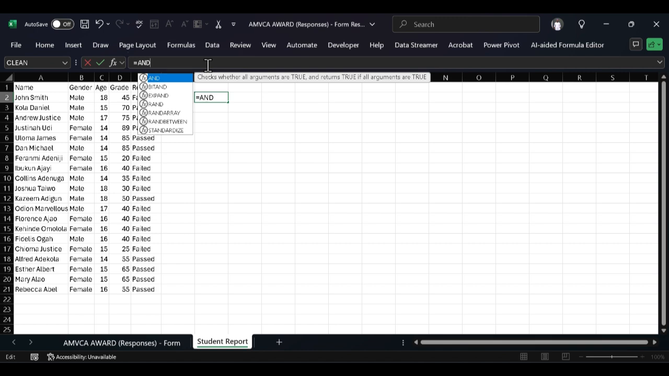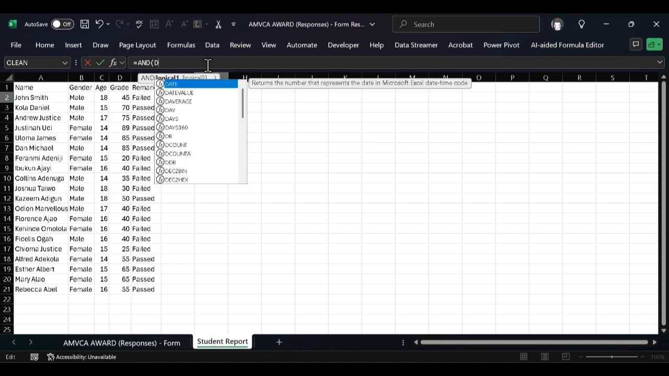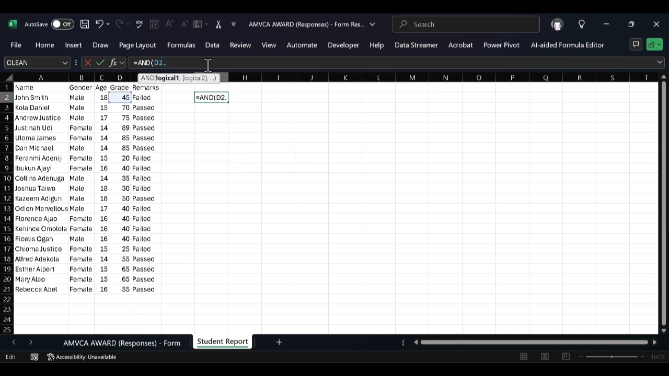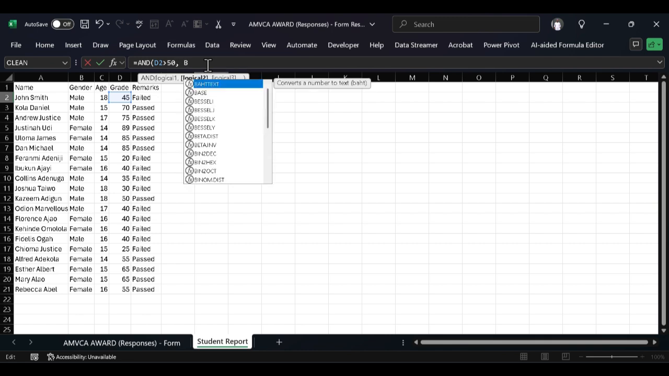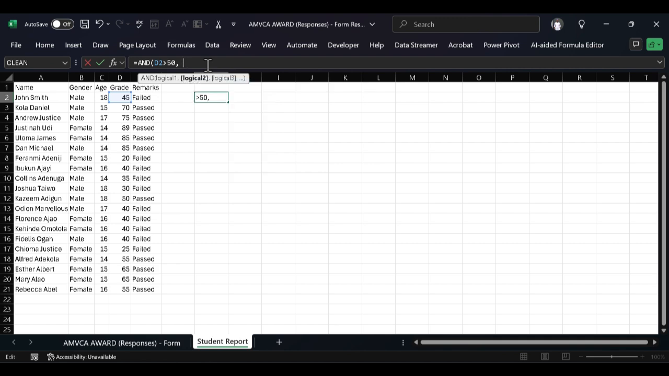AND, D2 is greater than 50, comma, E2 equals passed. That is to say, if D2 is greater than 50, it should return true if it is passed.